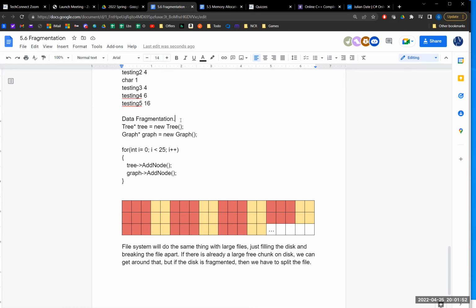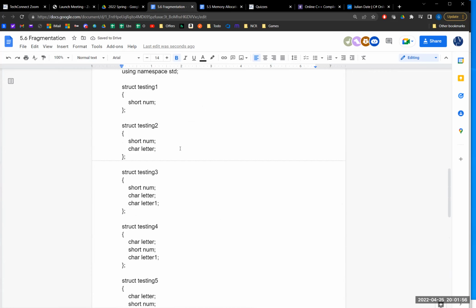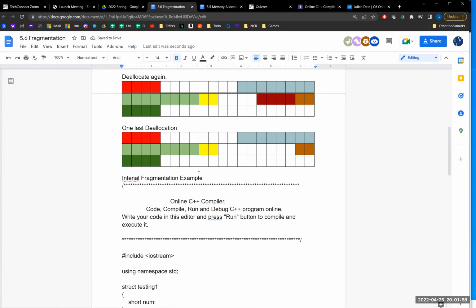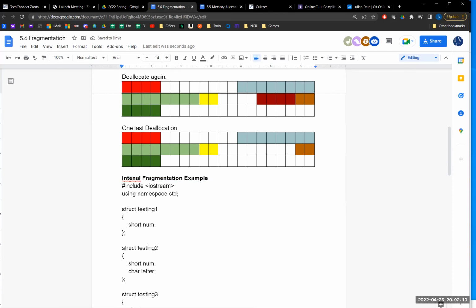How are we doing here with data fragmentation? Or any of the fragmentations? Chat's so quiet. Did the chat break as well? Meh. All right, meh's better than no answer.